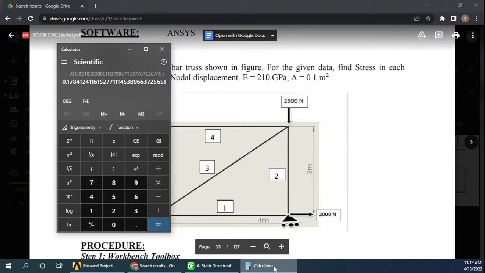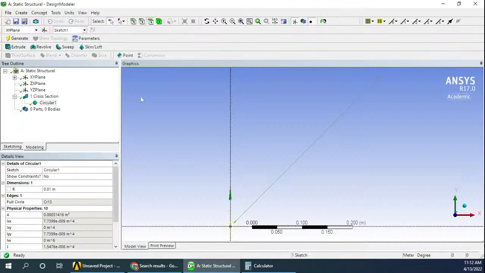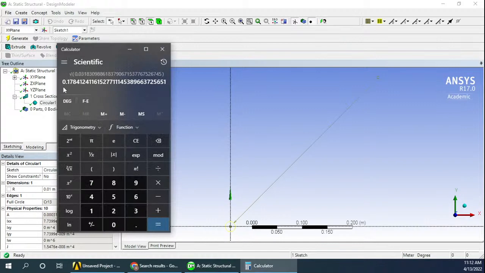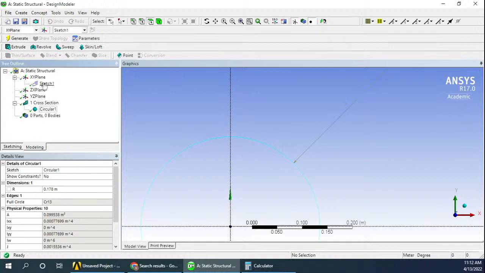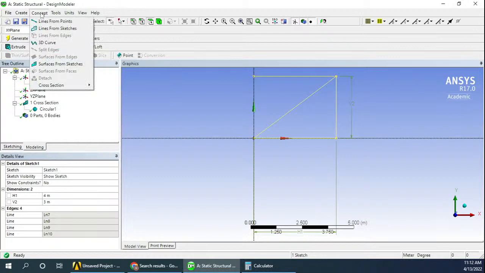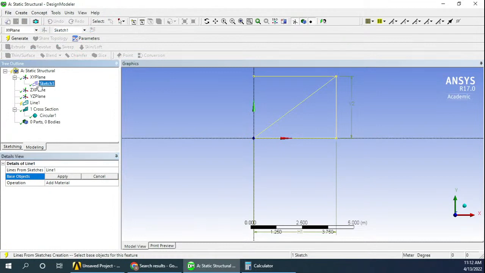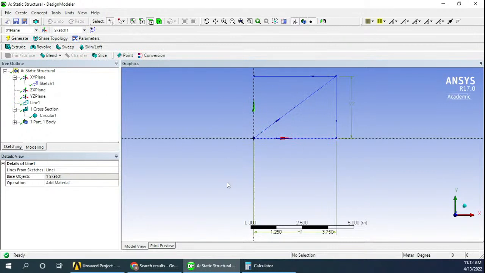So this is the radius of our cross section, and here if you see, the radius itself is the input required. So let us feed this 0.178. So 0.178 is the radius. So this has been defined. Now let's again go back to the sketch that we have created, and again go to the concept, click lines from sketch, and then click once on the sketch and click apply. So this will select all the lines for creation of this model. Once you have done that, go for generate, and this will be generated here like this.